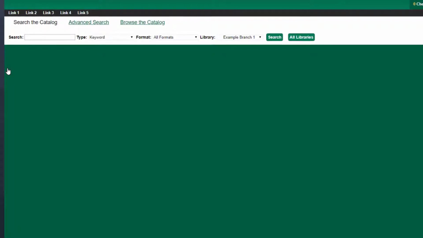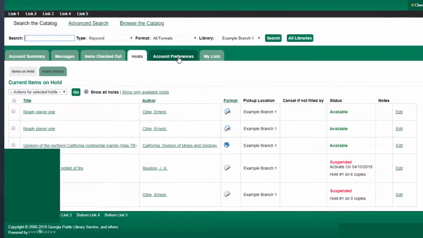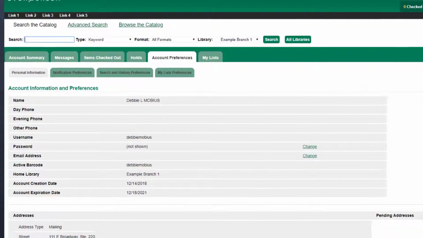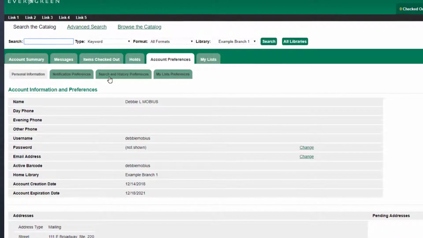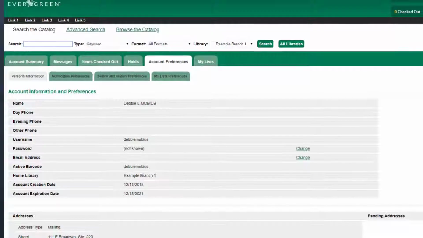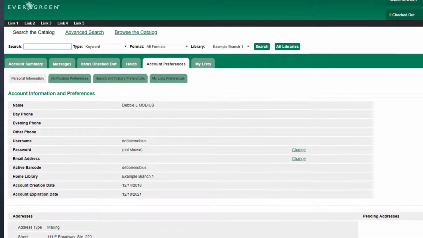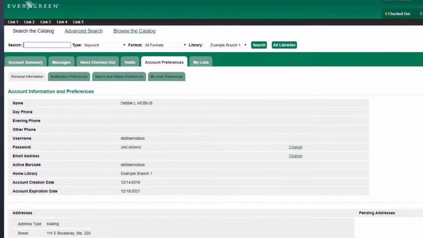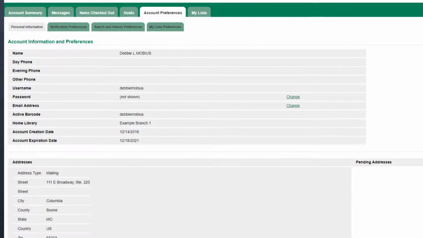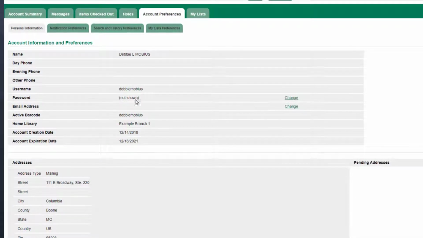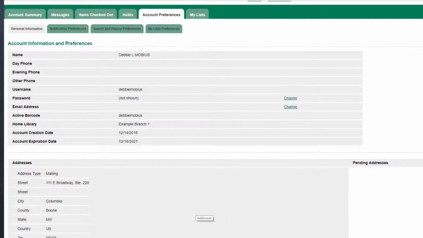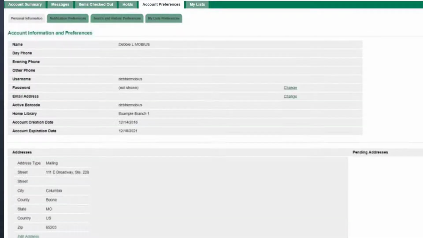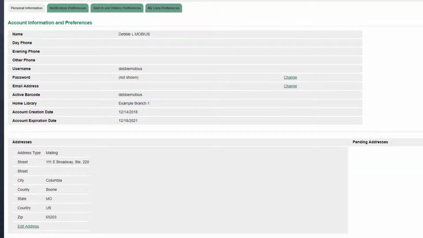Moving on to account preferences. We have several different options here. So the first thing that comes up is our personal information. Account preferences allow us to set a whole lot of different kinds of preferences for when we're logged into our My Account. So on this first personal information, we get all the basic information from our patron account.